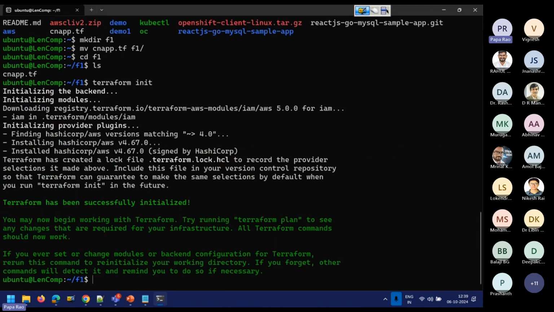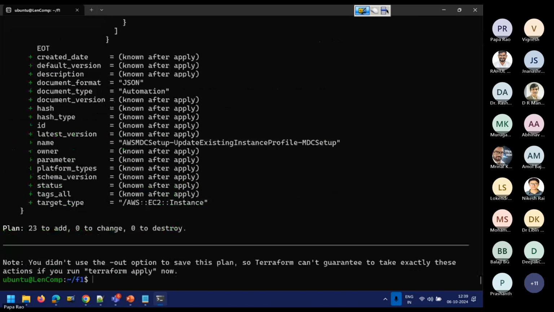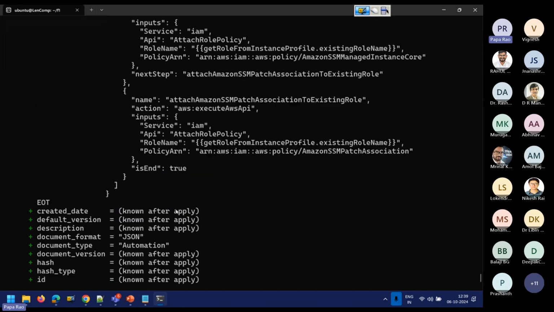This is the way you can add the multi-cloud environments. It is done. I'll say Terraform plan. I want to see what exactly this script is going to create. It's going to create 23 resources. These are all the resources.